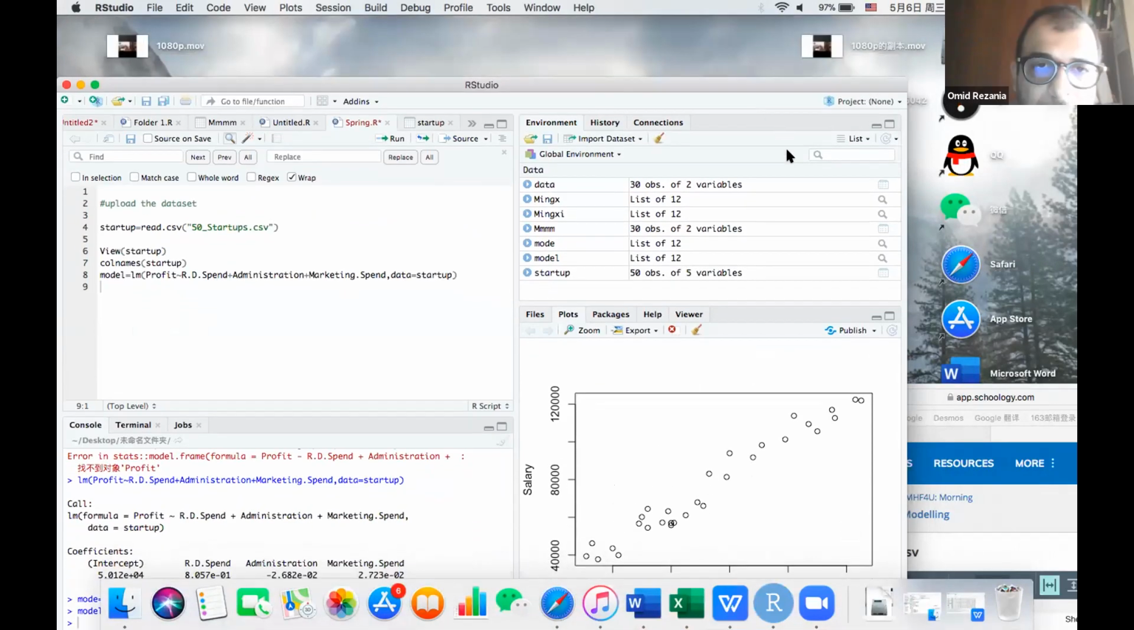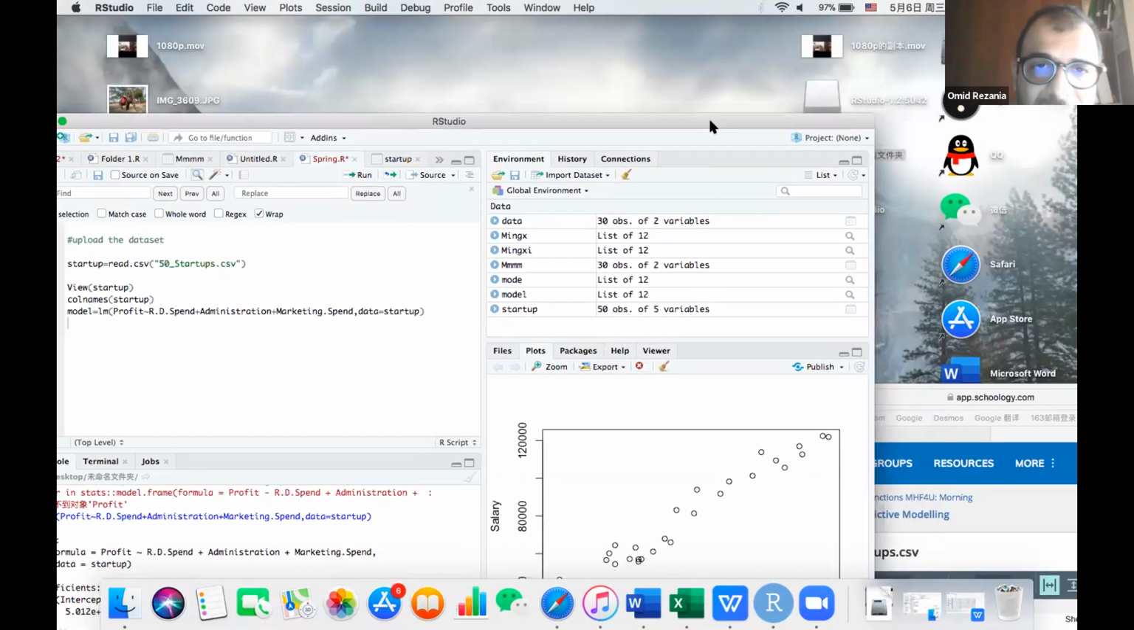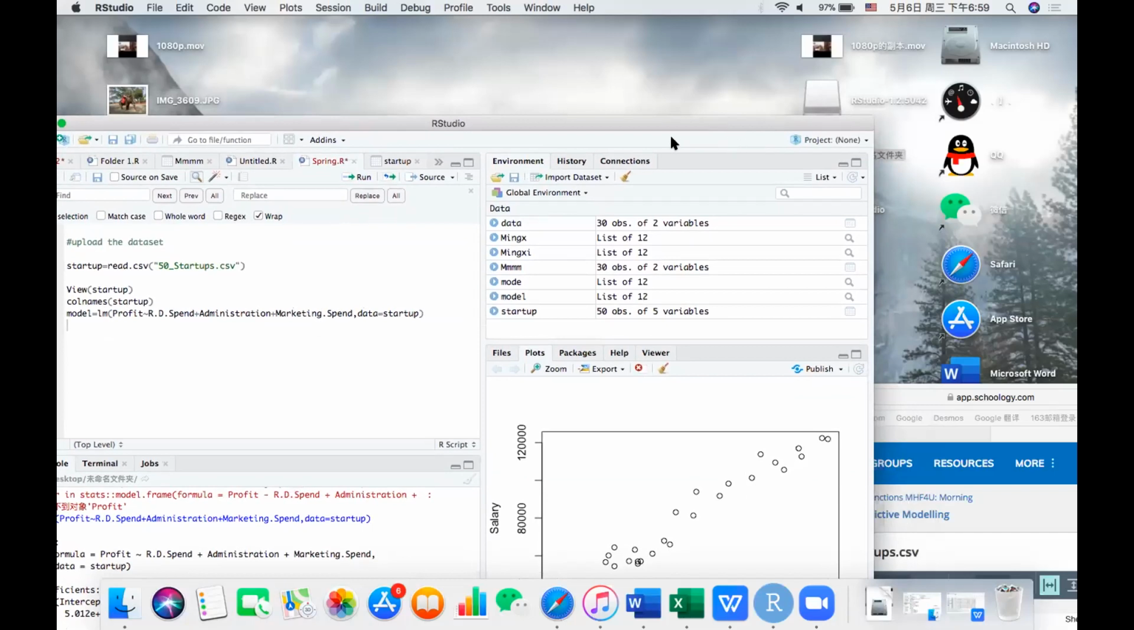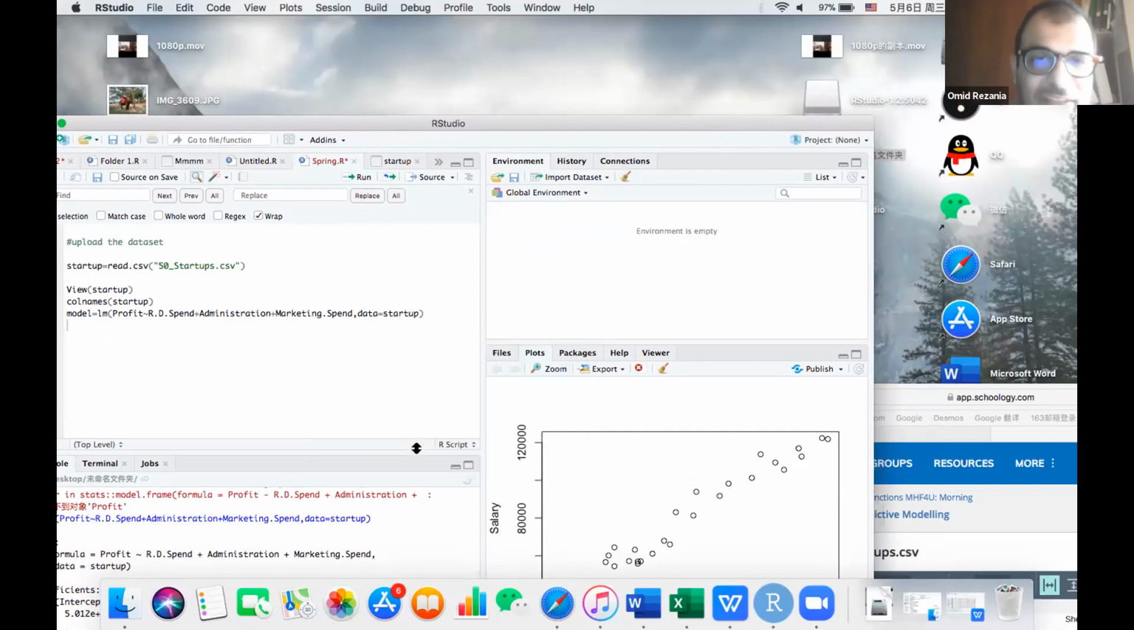Here, you see this is a brush, like the brush, import data set. No, on top of the global environment. On the right side, that's correct. A little right. Oh, this one, right? That's right. Press it. Yes. And everything is gone.